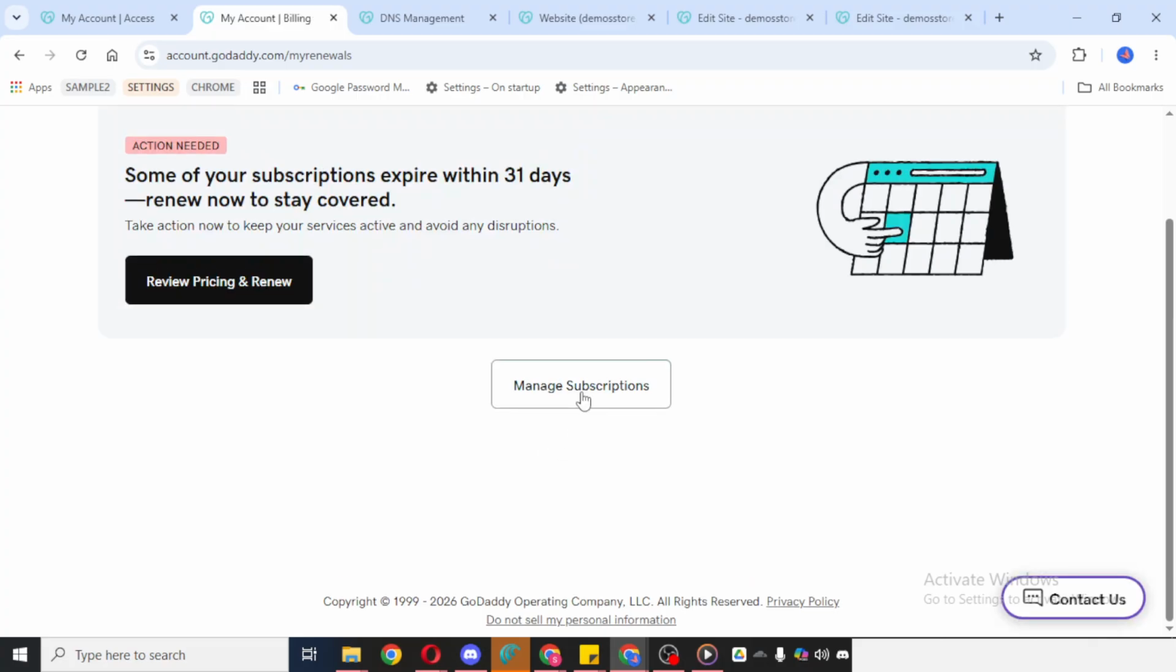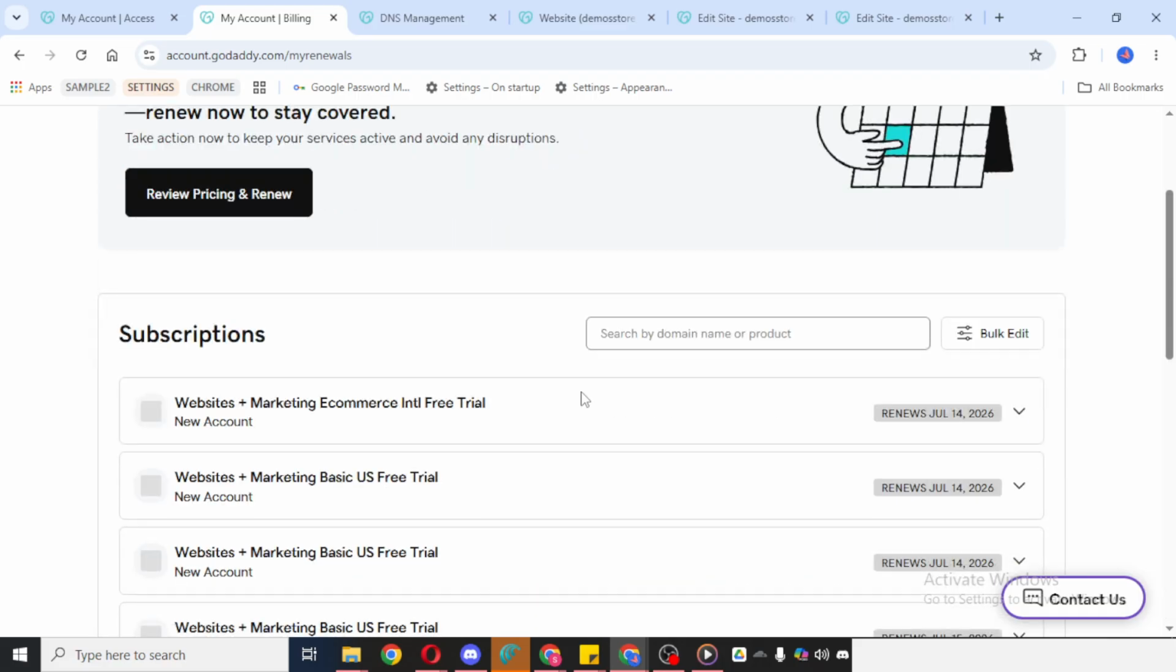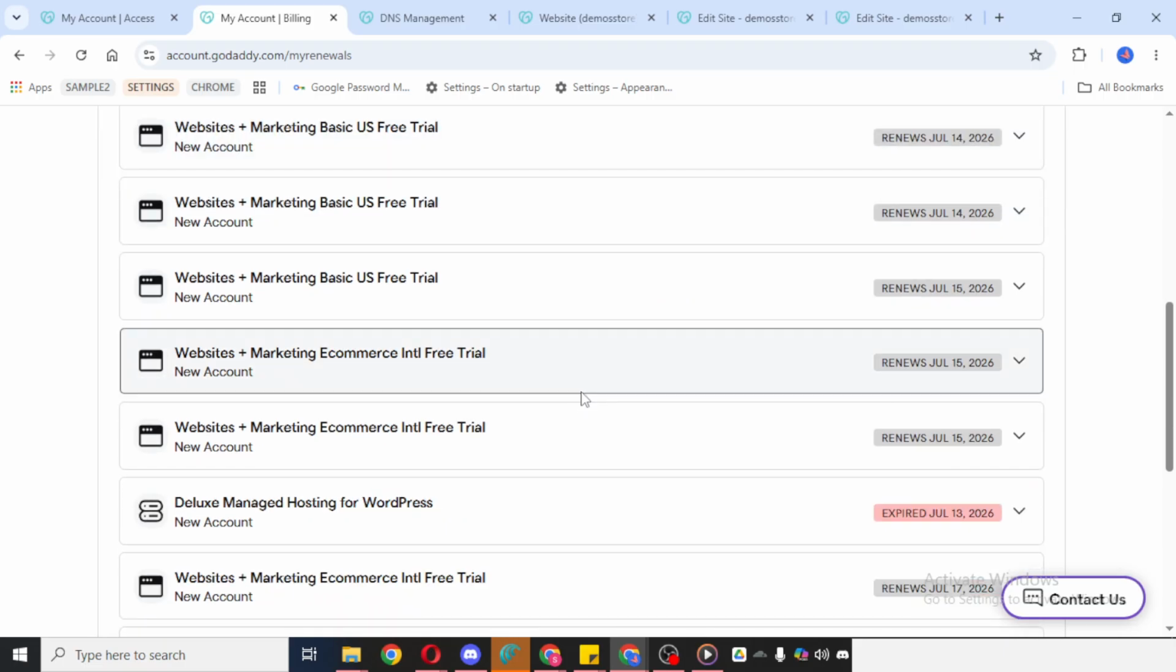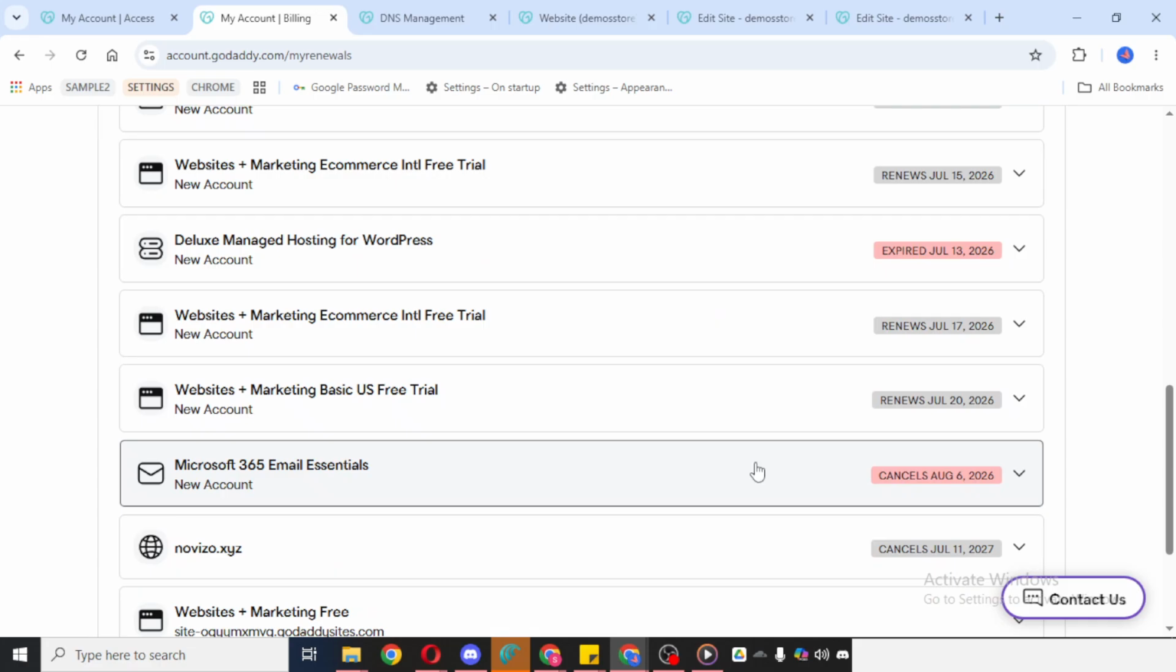Take a moment here and carefully locate the specific website you want to delete. If you have several products listed, double-check the name so you don't make changes to the wrong one. Once you've found the correct website subscription, toggle off Auto Renew. When you do that, GoDaddy will give you the option to delete the product. Follow that option to remove it.